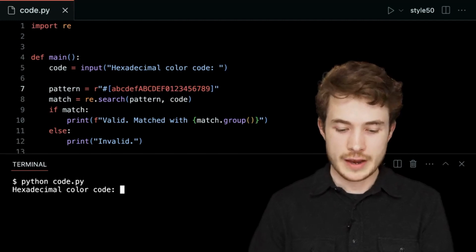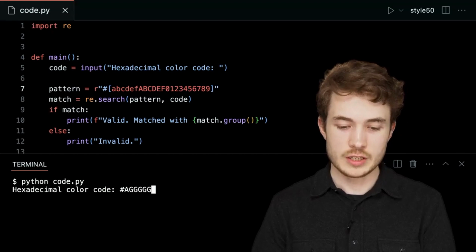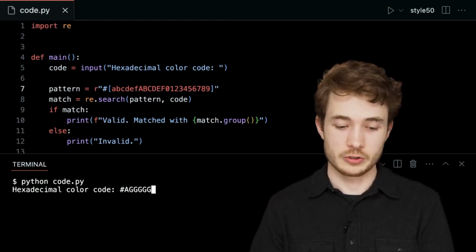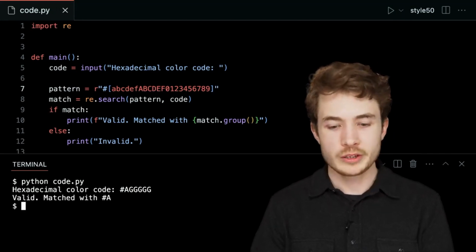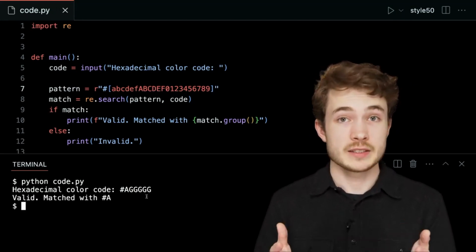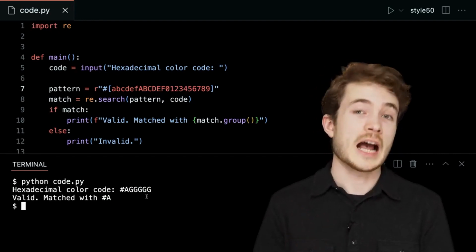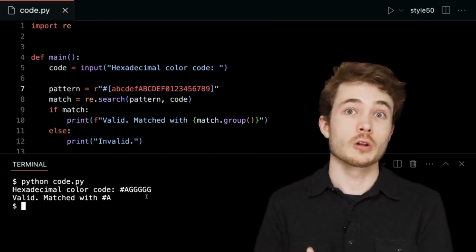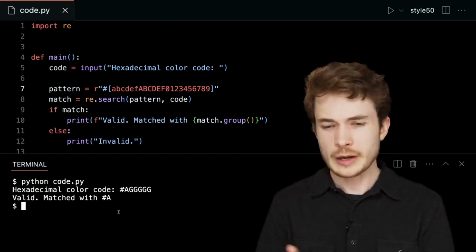I could still do hashtag A and then G, which is not a valid color code, and this, I think, will still be valid. So our problem here seems to be that we're expecting the right range of characters for the first character we see after the hash, but not for all of the 6 after, let's say we have this hash symbol here. So how could we fix that?